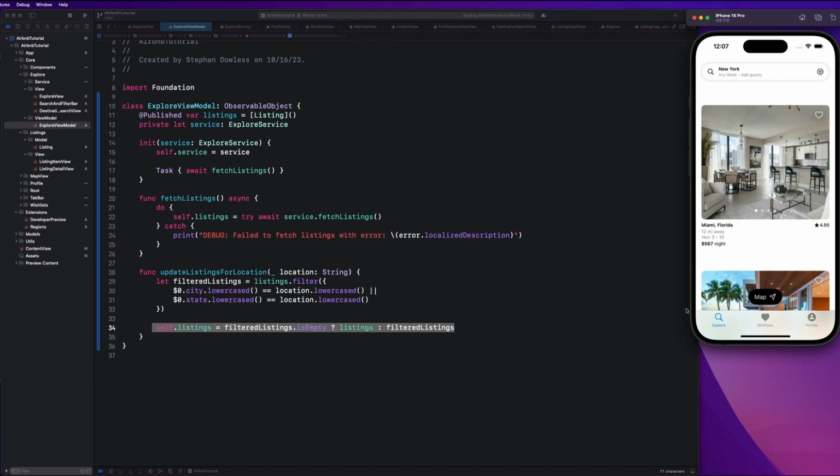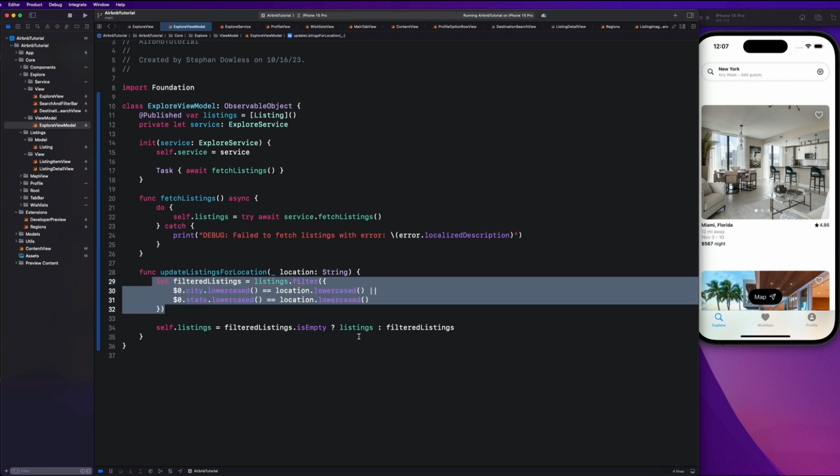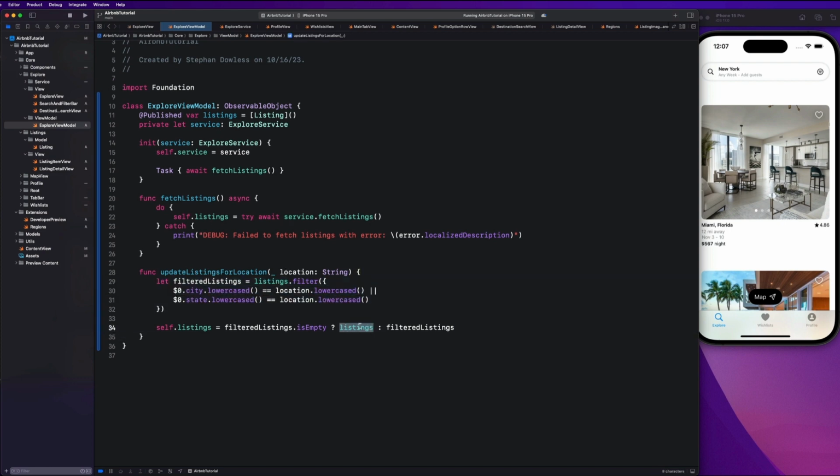You could show some sort of empty view if you would like, but we just don't have any listings in New York. The user can obviously type in a city that we don't have listings in just yet. It depends on how populated your backend is. So if the filtered listings array is empty, that means we didn't have any matches for that location, and we just give back the original listings array. If it's not empty, then we publish the filtered listings. That looks pretty good for now.